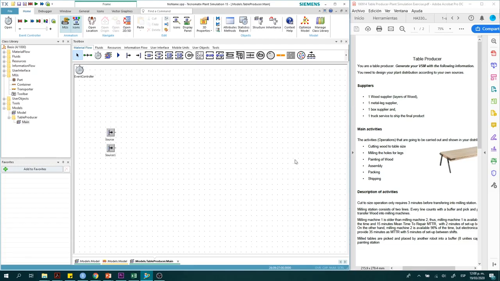So here we have explicit information for suppliers. We're going to use different suppliers here. And as I said, you can rename this using F2. And here we're going to have the goods supplier, the leg supplier, the box supplier, and finally a truck supplier.